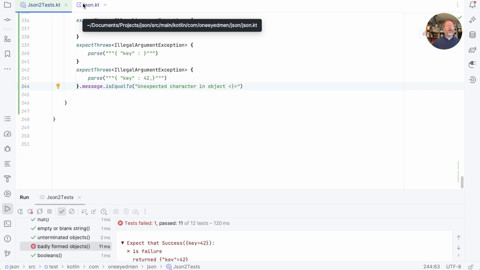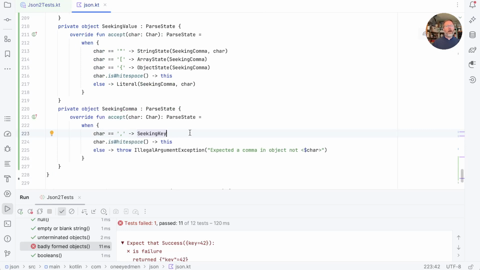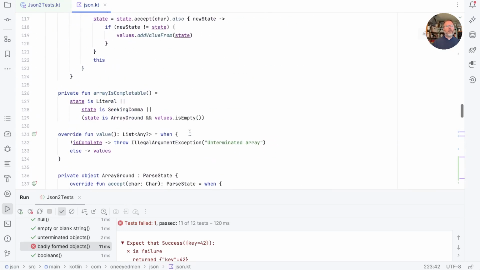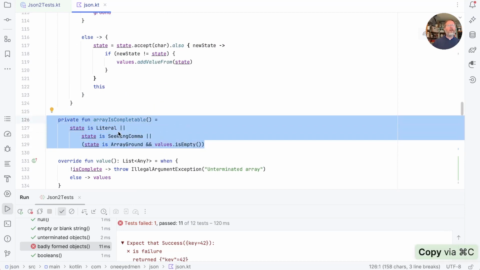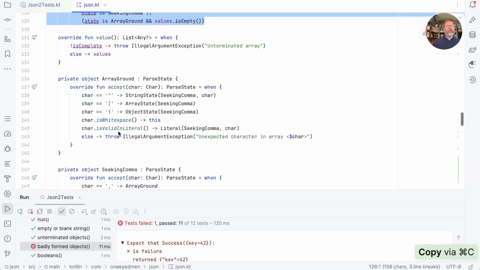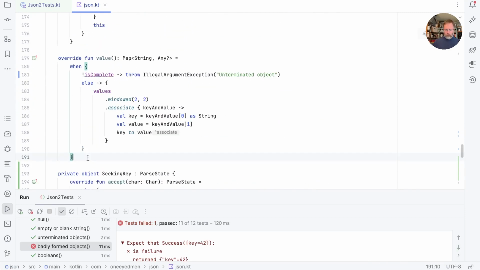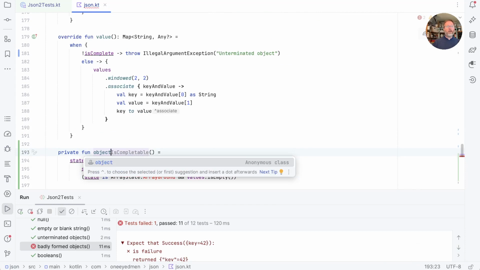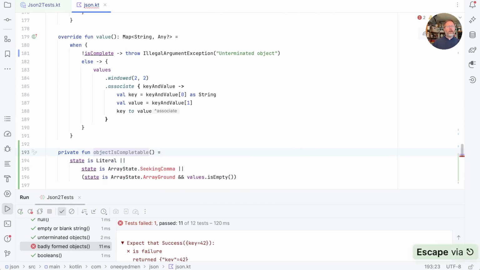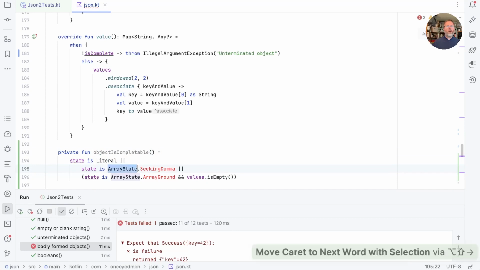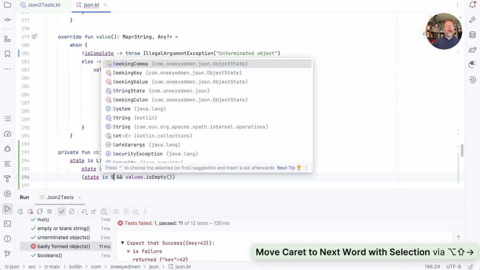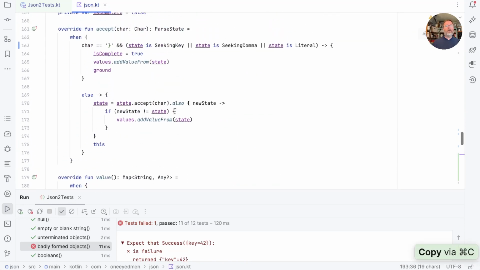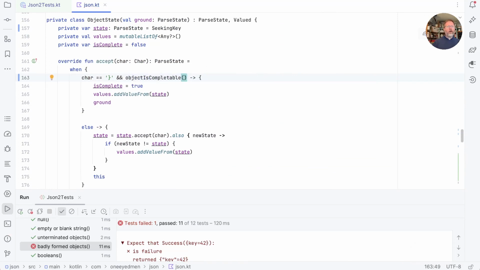And I think we can make that work by going here, and as with our array, let's have a look for that. So in our array we had is completable, and we were only completable if we were seeking comma or we were ground and we had no value. So let's do the object equivalent of that. So we'll put that in here, maybe. So this is object is completable, and it is that I finish on a literal, or I'm in seeking comma, or our equivalent here is seeking key. Take that and put it in here and try.